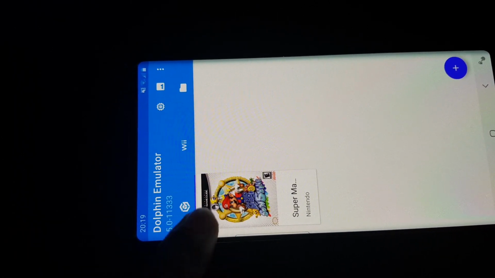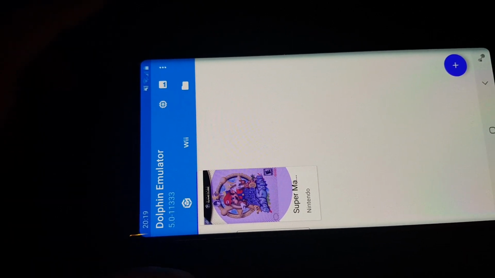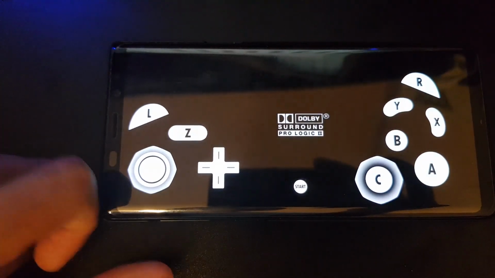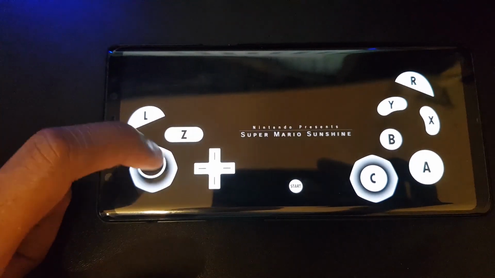You can see now the game's actually viewable. We click on it. And we can finally start playing GameCube games on your smartphone device. So yeah, that's pretty cool.